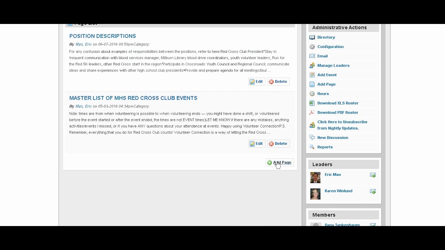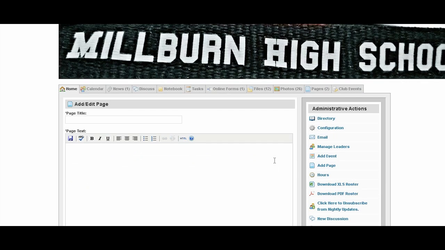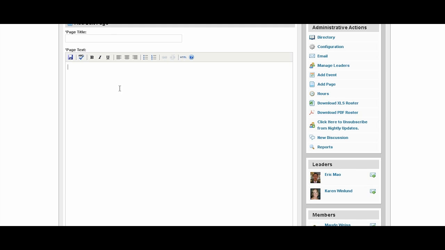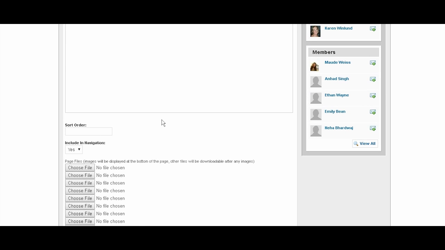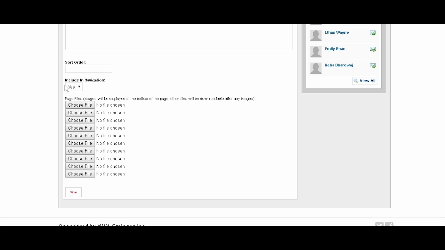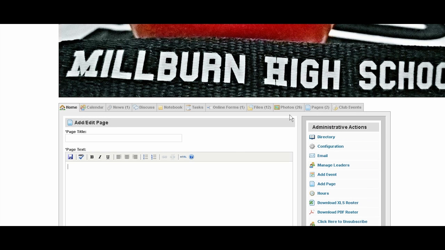So to add a page, you click here. And you can type in the page title, the text, and then sort order. You can include in navigation. Including in navigation is basically this drop down little menu when you hover over pages. And it's pretty useful because if you need to find something quick, you don't have to click on pages and then go find it. You can already hover and go straight to the page.